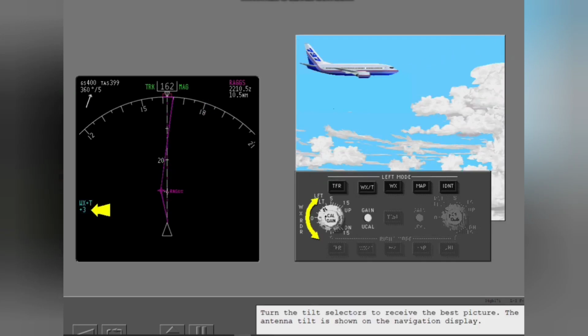Turn the tilt selectors to receive the best picture. The antenna tilt is shown on the navigation display.